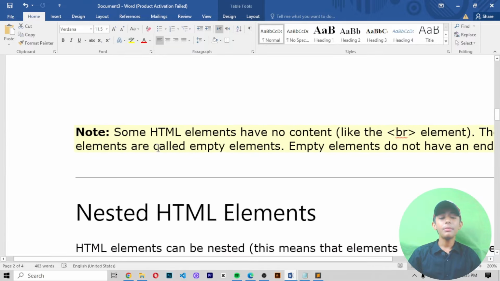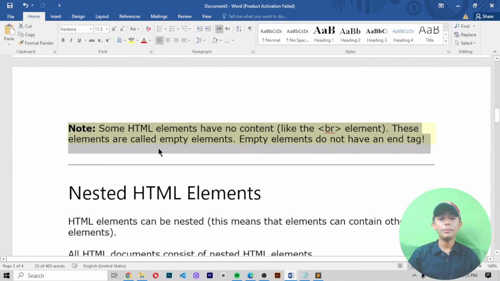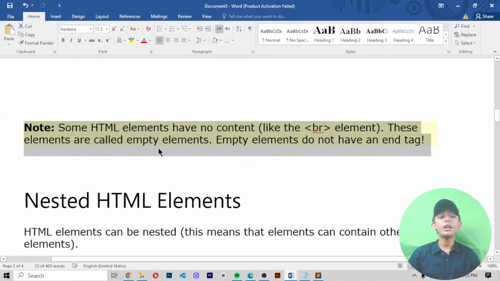Note that some HTML elements have no content, like the BR element. These elements are all called empty elements. Empty elements do not have an end tag.